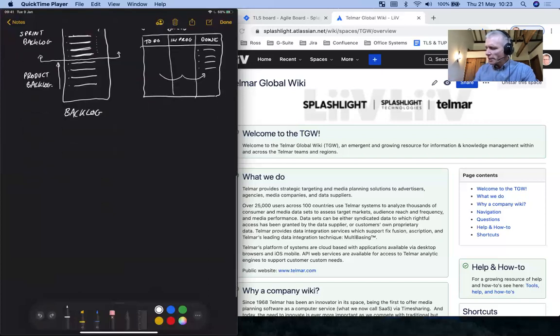So let's draw Jira on here. Jira is going to be our tool that we use to manage the backlog and the active sprint board. Now, there's a little gap I've left in here because I'm going to add something else in.